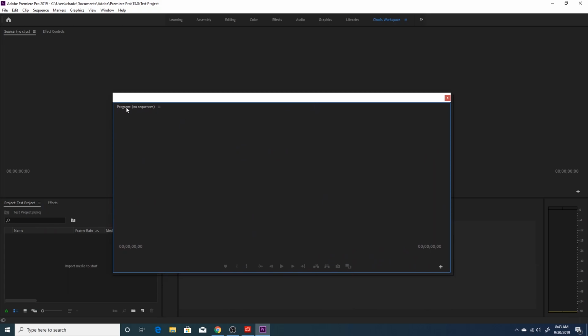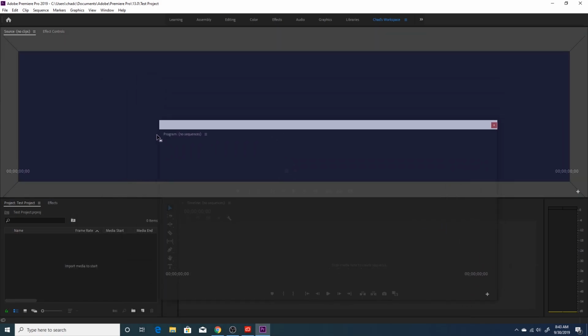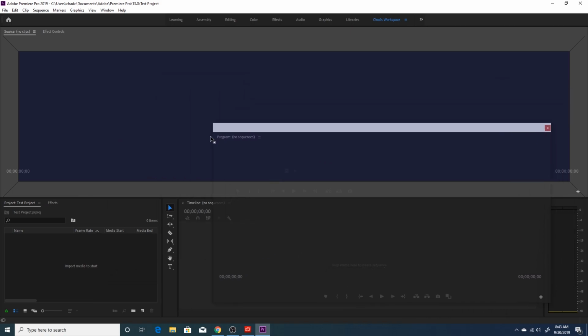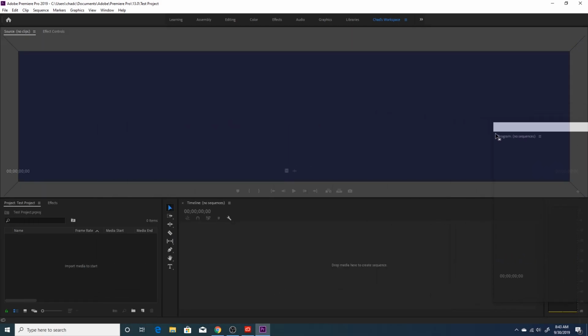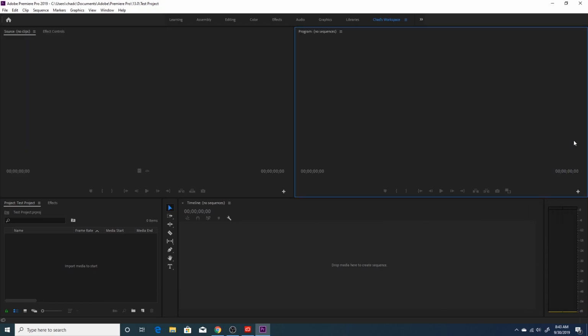You just grab the name of the program panel, just like you would move any other panel in the program around, and it'll turn into an invisible sort of box, and it'll let you plug it back into the program. So if I want to move it back to where my source was, I just click that like so, and voila, we're back. And that's how that works.